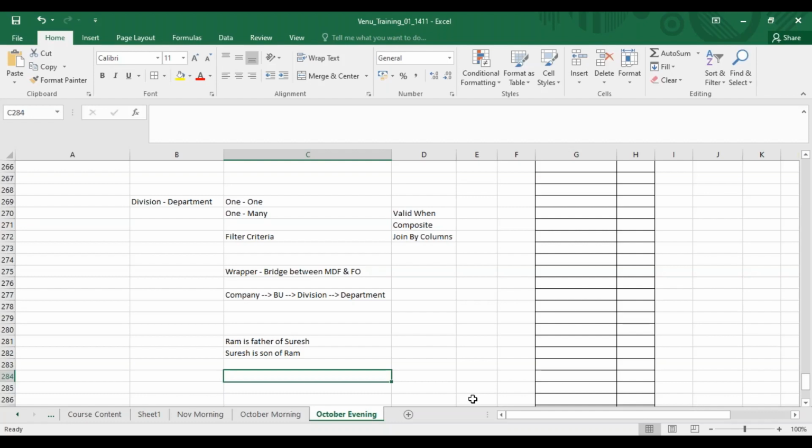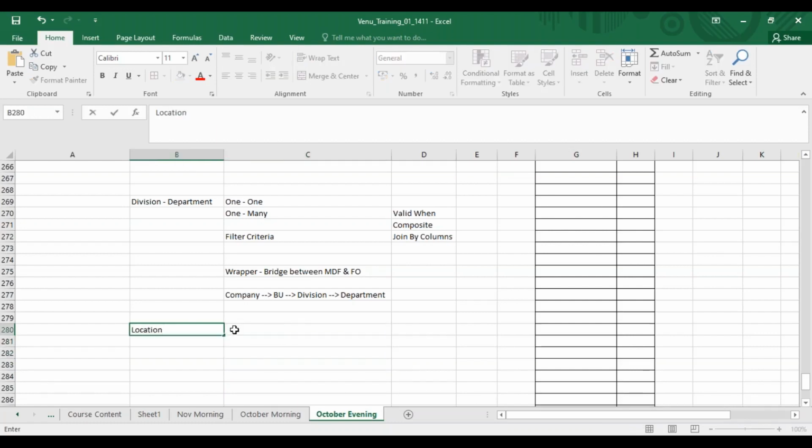Okay, you are asking about MDF to FO or FO to MDF? No, anything. You give me an example of what you want to associate with. Okay, say I want to associate location with some custom MDF, say parking. So location is to be added at custom MDF. Where is custom MDF defined? Custom MDF is defined in configure object definition. So in configure object definition for the object custom MDF, you go and maintain the location object.